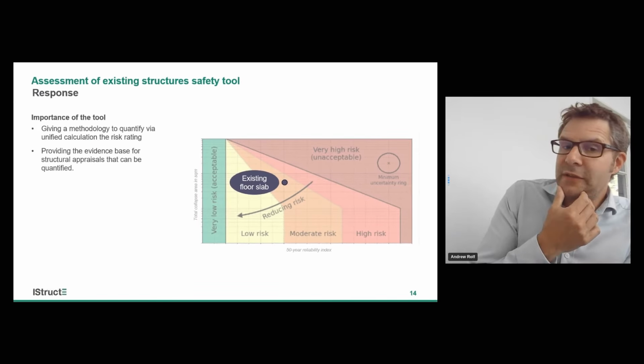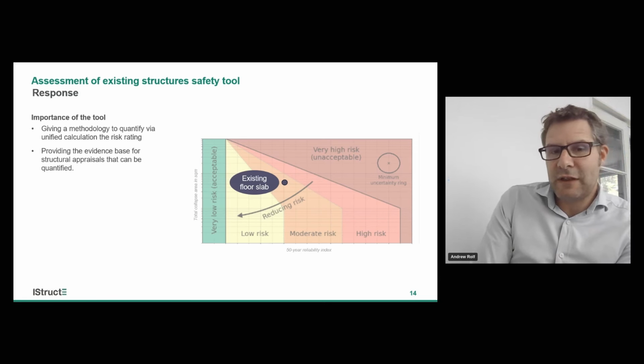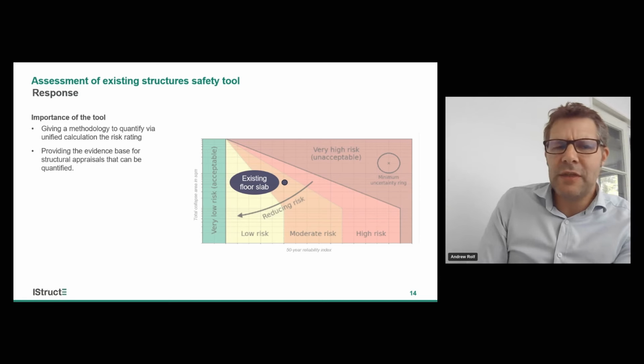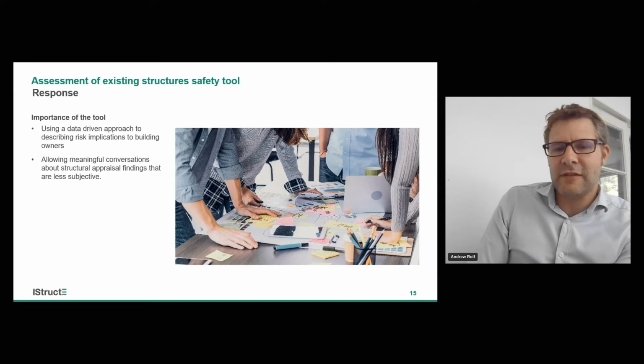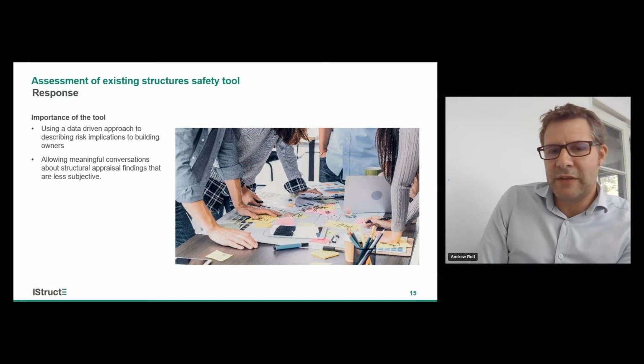So personally, I think the exciting thing about this tool is the fact that it gives us this methodology for quantifying, based on calculation approach, the potential risk, and providing that 50-year reliability index mapped against the potential consequences has great potential, particularly when we're articulating that message to our client base. And that's where I'm really interested, because this starts to give a data-driven approach to moving those factors of safety and understanding the risks and associated challenges that we're placing on ourselves. So hopefully making structural appraisal findings less subjective and more focused on that evidence and calculation base.